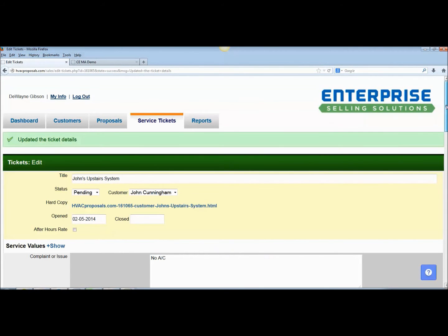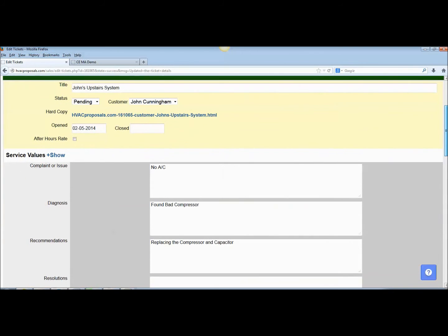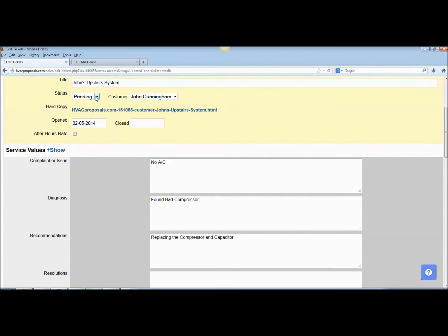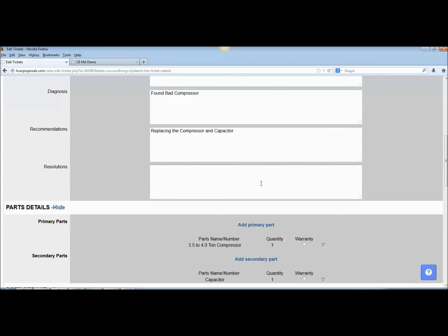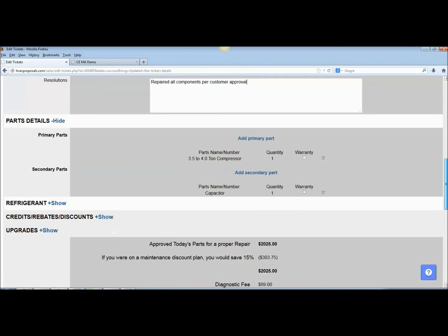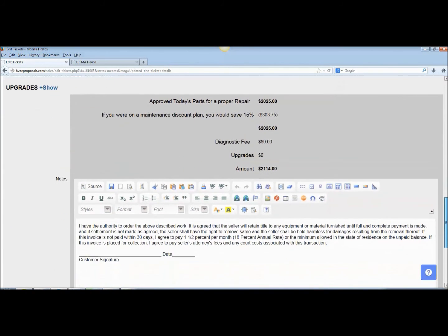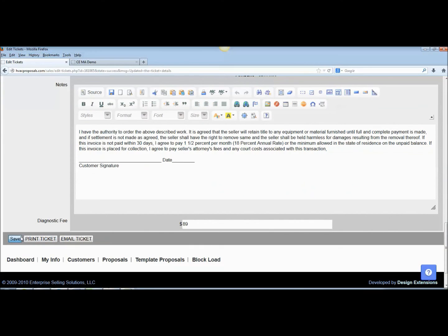Now we're ready to close this job out. The customer has approved it. We're going to change the status from pending to approved. We're going to put our close date in, which is today. I'm simply going to put something like, repaired all components per customer approval. I'm going to scroll to the bottom and click save. It's going to save and convert this from a discovery now to an invoice.